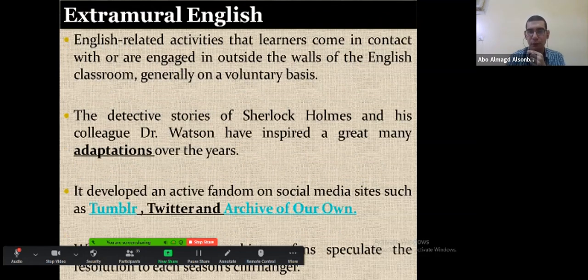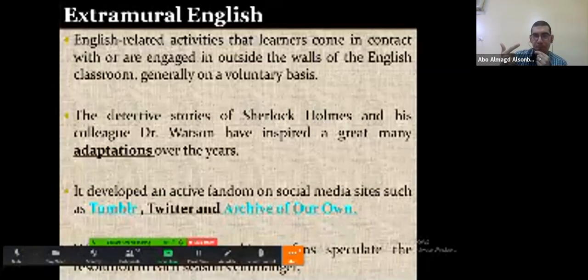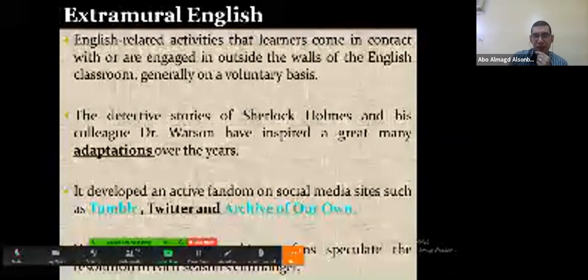So if we take an example of one of the stories like Sherlock Holmes, who knows Sherlock Holmes? Of course, all of us know it. So with Sherlock Holmes, you just read the chapters and then you start to give your comments. And here it tells us that it has inspired many adaptations. So I read the story and I join one of the fandom websites, or the story can be turned into a movie or a series or whatever. We have many websites for applying fandoms.